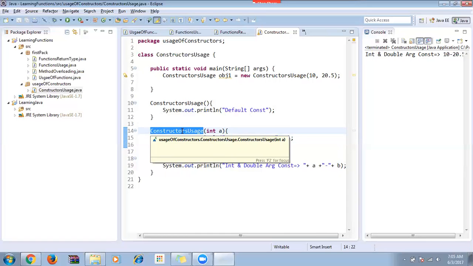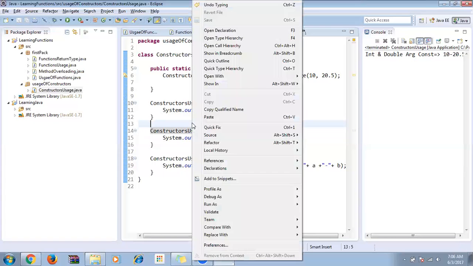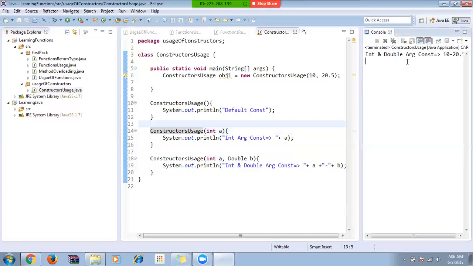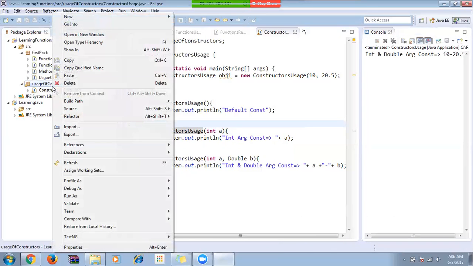Methods, you might be using a number of times and in different places. Constructors are for some set of statements to be executed only when you create the object. Only at that time do you use the help of constructors. Now when you right click and run as Java application, that's it. This is about constructors. Next one we'll see.